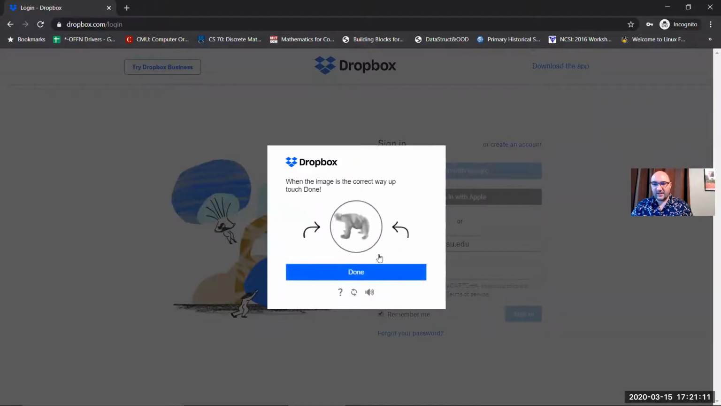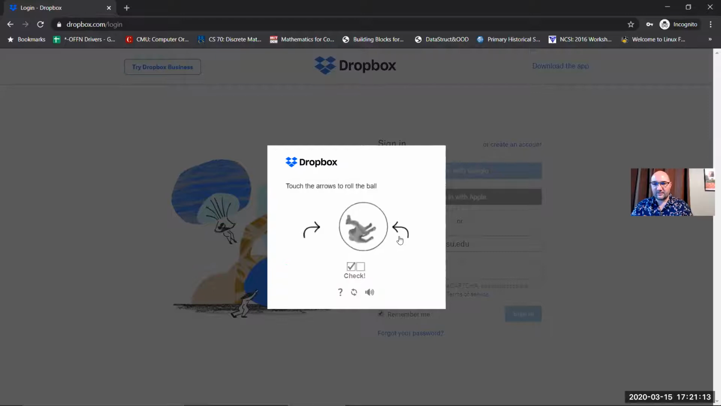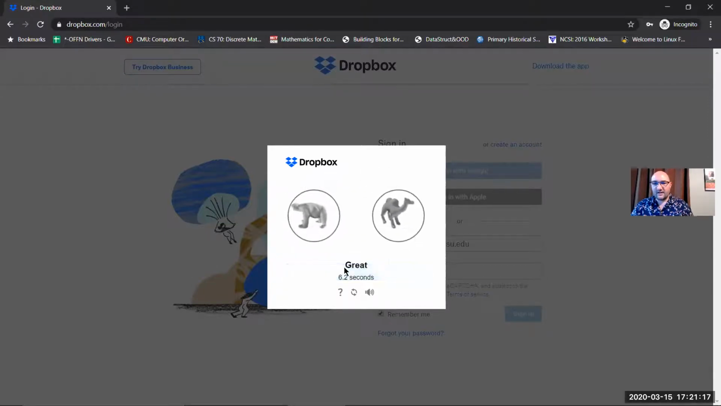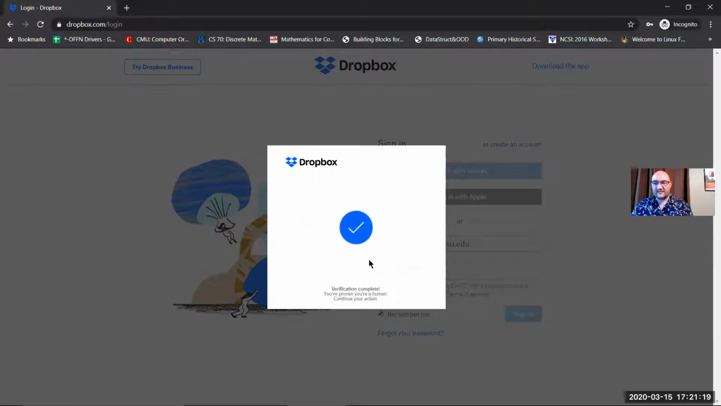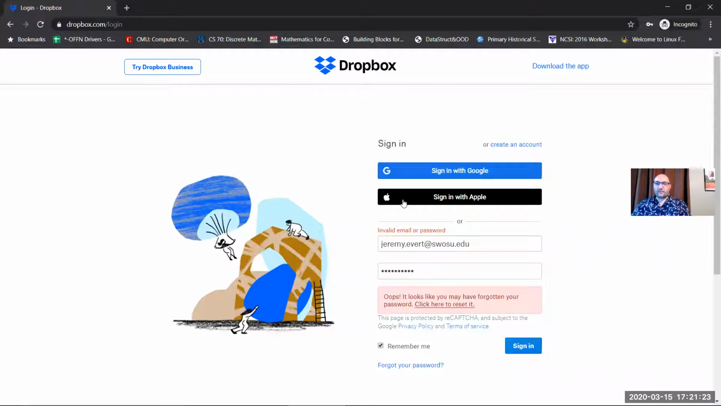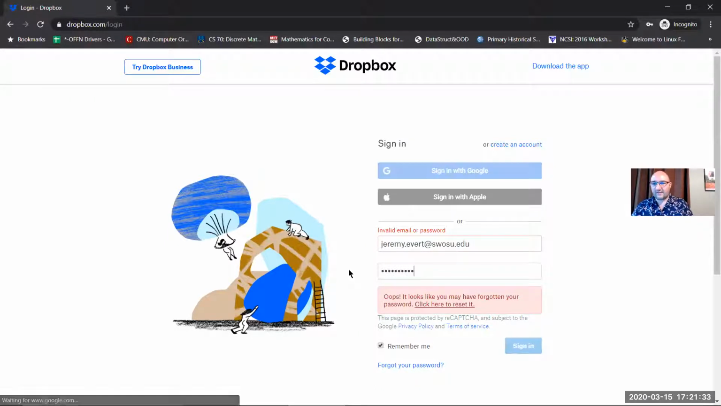You just have to turn the animal so the animal looks like it's doing the right thing. Oh, camel. I like camels. Had a camel and a bear, 6.5 seconds, so maybe I need some coffee.